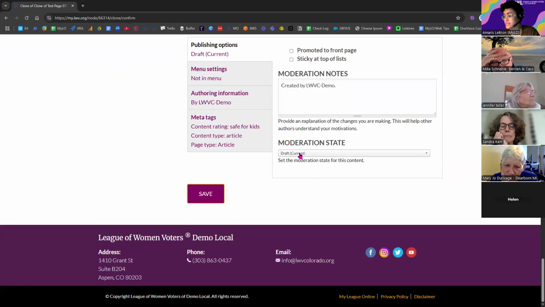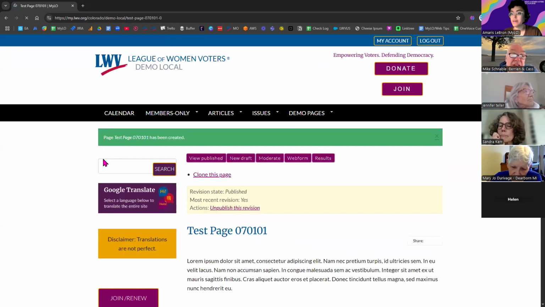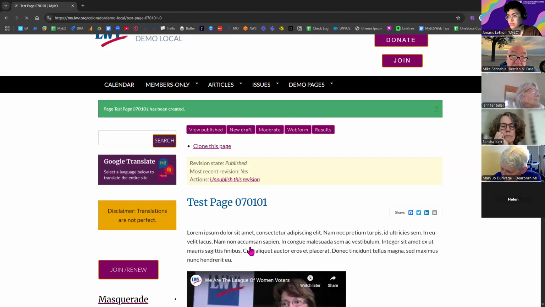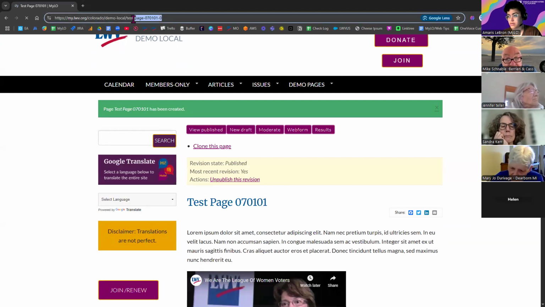I'm going to try publishing it and see if it applies it to my clone. Okay, it does look like it's a separate page because it appended dash zero on the end. Yeah, check your moderate tab in case it was on that original page. You can always play it safe when you clone a page: just save it immediately and then go back into it and make your changes after that. Okay, thank you.